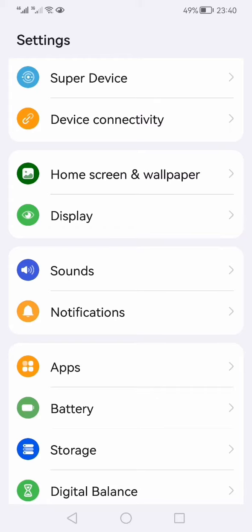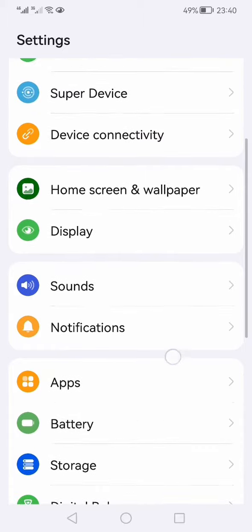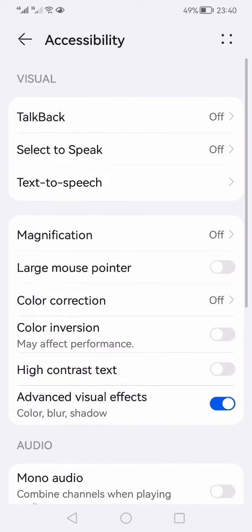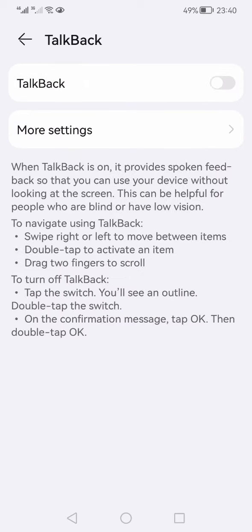So the best way to do it is to go to your settings, and within the settings you can search for talkback. The moment you search for talk, you will get this talkback. Just click on this, and right on the top here where it is saying off, this toggle switch would be at on position. So you can just press it again and it will become off.